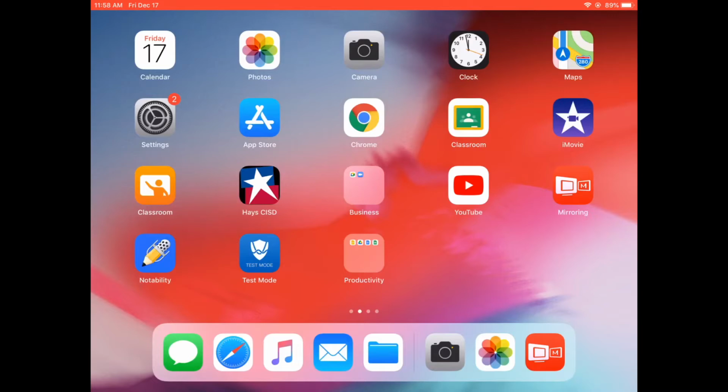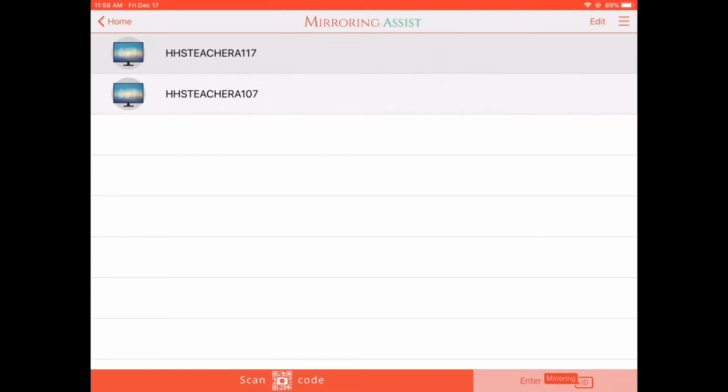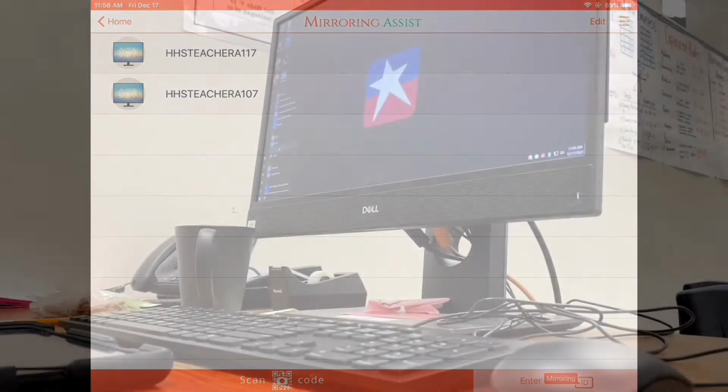Mirroring is the program that lets you project what is on your iPad to your computer and projector in your classroom. So we're going to open Mirroring, and I am actually in a classroom I've never been in before, so I am going to have to open up Mirroring on the desktop of the computer.